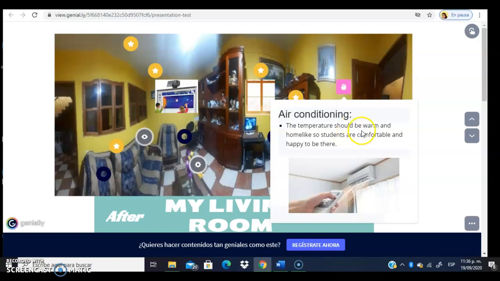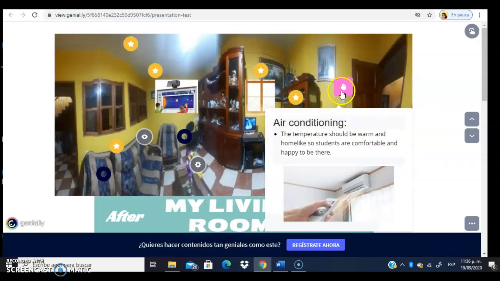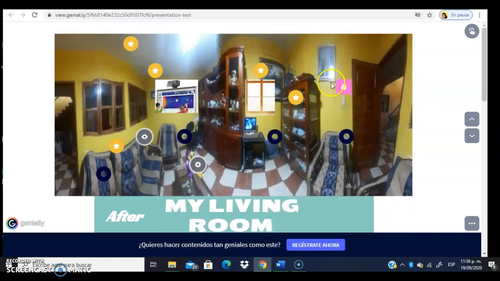The temperature should be warm and home-like, so students are comfortable and happy to be there. This is important, that they are very comfortable. It's not like they need something cold or it is a little hot, because here it is hot and we need air conditioning. I can testify about that.